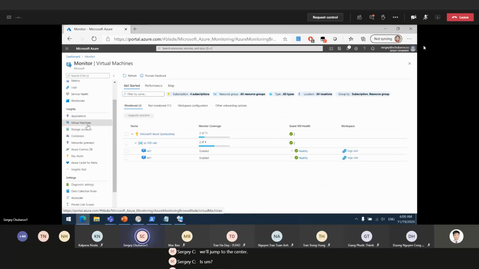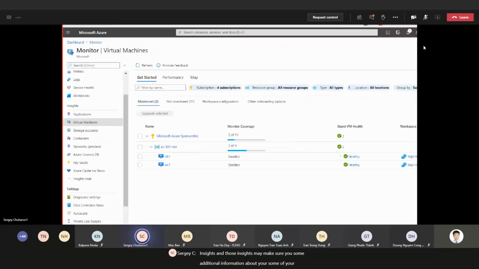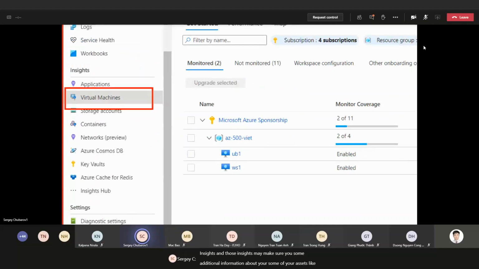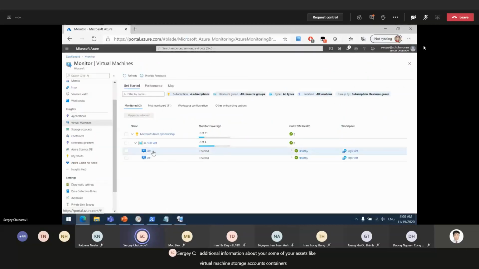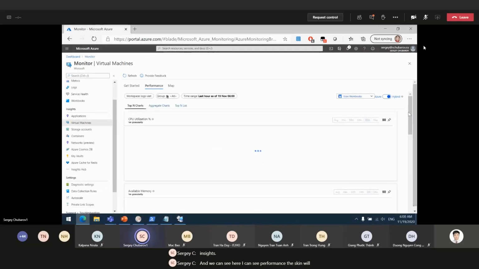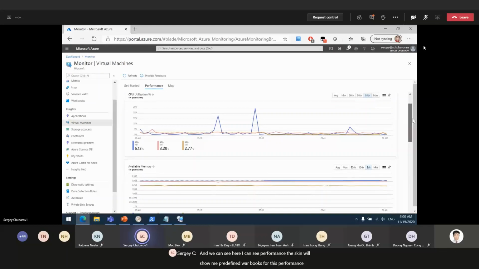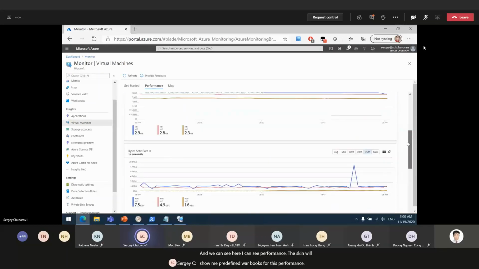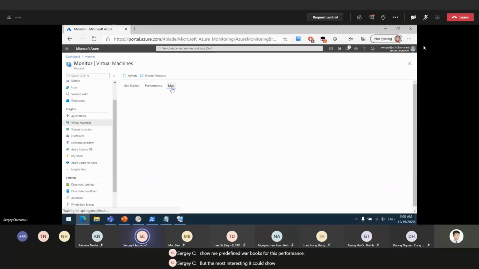insights. Those insights may show you some additional information about some of your assets, like virtual machines, storage accounts, containers. Let's take a look at the virtual machines. I must connect my virtual machines, activate the extension for those insights. What I can see here is performance, and it will show me predefined workbooks for this performance. But the most interesting, it can show you as well a map of the resource.